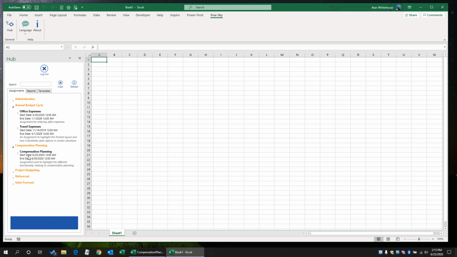When another user logs in, what they're going to see is going to be completely different. Everything we do in TrueSky renders itself for the individual user based on their security settings and what an administrator has published. So again, making it very user-friendly.